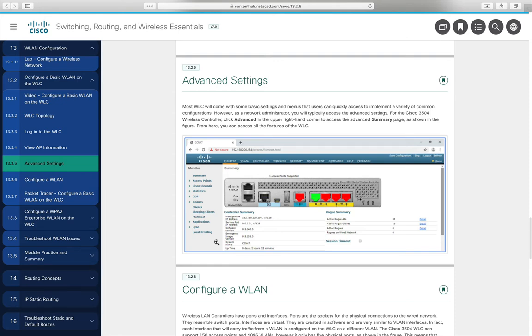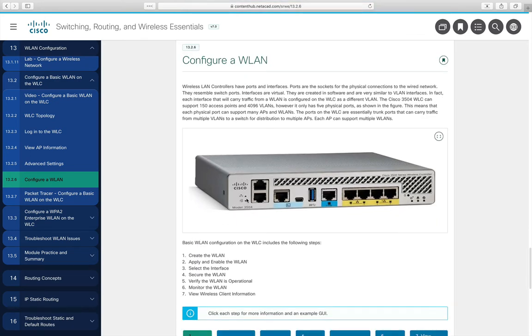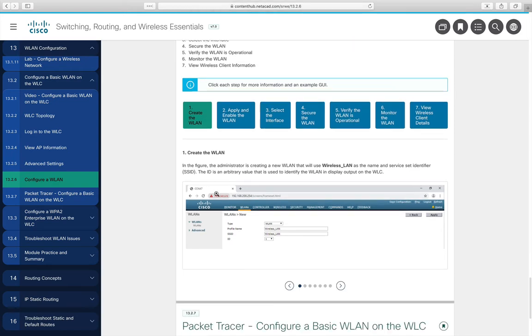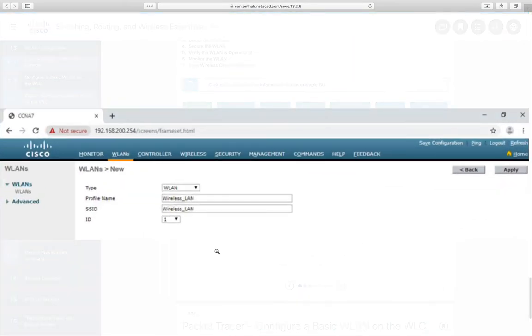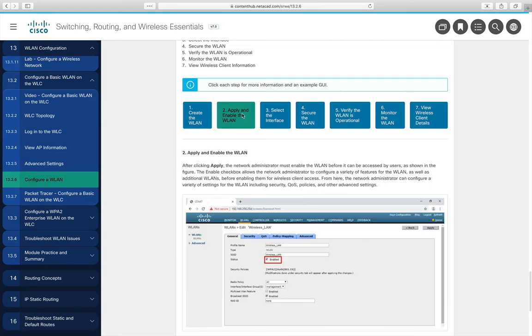Now, as far as configuring a wireless LAN, what we need to do is first configure the wireless LAN. So in this case, it's giving it a profile name and giving it an SSID, and then setting the ID so you can have multiple wireless LANs. So in this case, it was one.